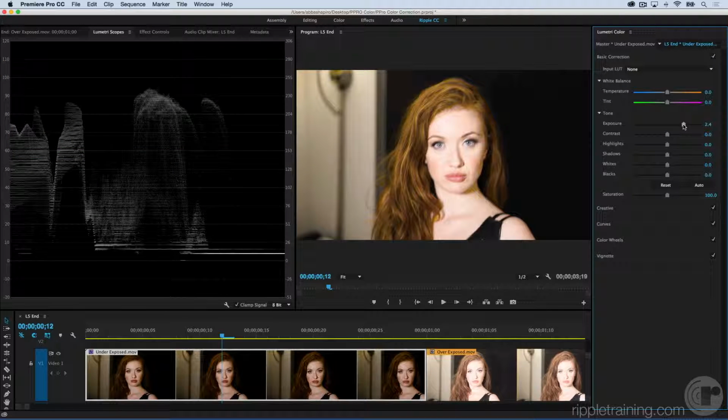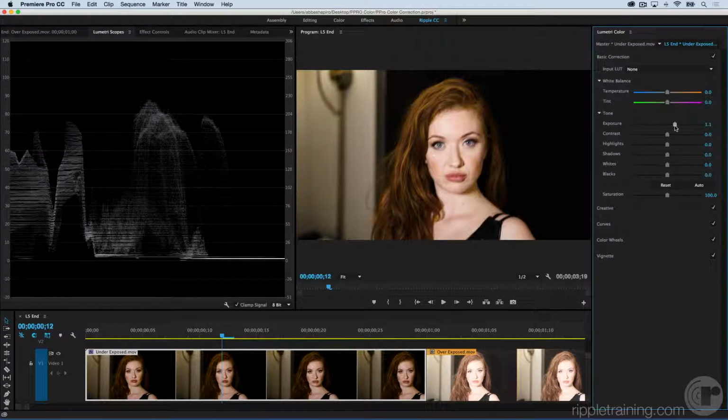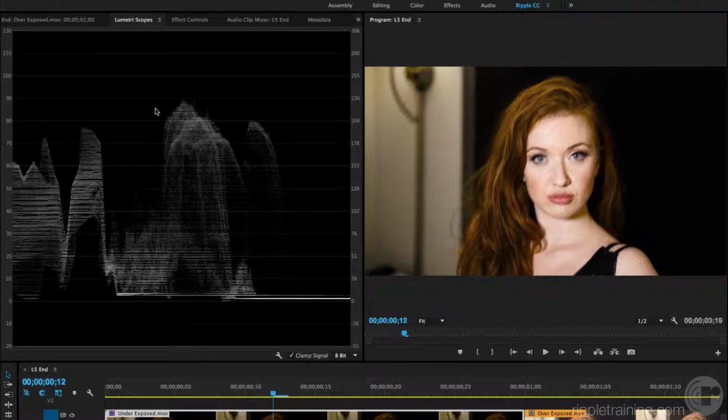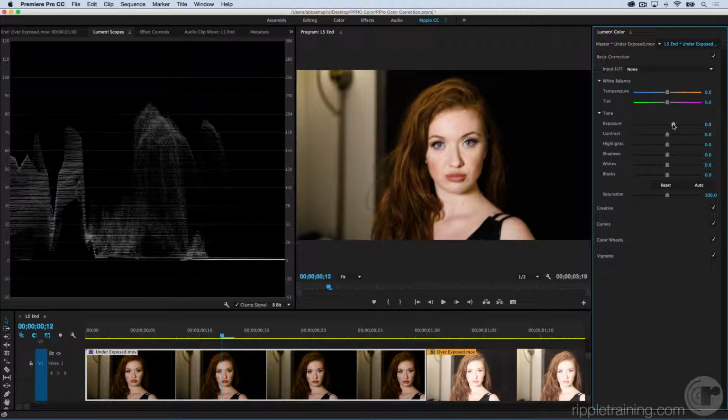Now, that is broadcast safe, but if I look at the image, her skin tone's too washed out. As a matter of fact, usually skin tone should be at about 70 IRE. So I'm going to pull this back and I'm going to have it top out somewhere in the 70 area, and you'll notice this is where her face is, and this looks pretty good. I may dial it down just a little bit, but I've taken a dark image and I've made it look better.